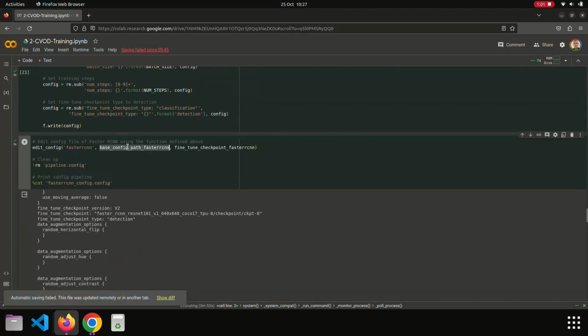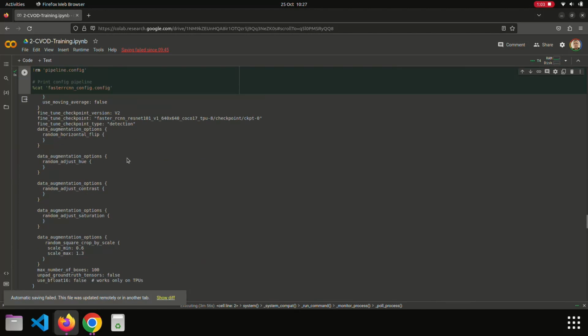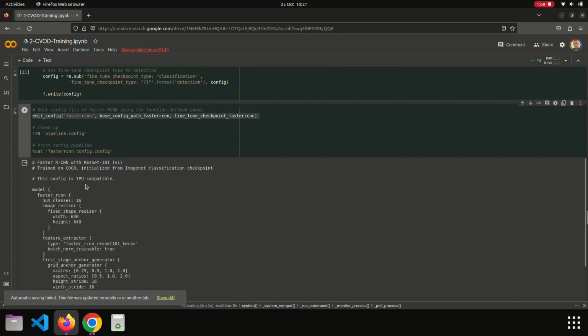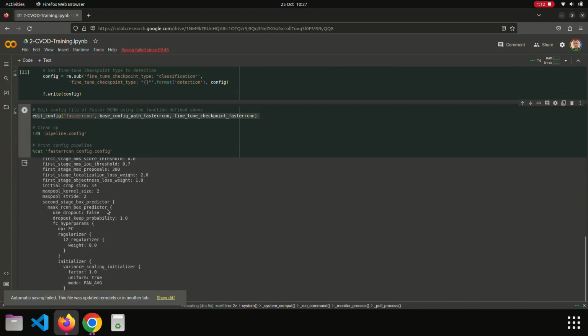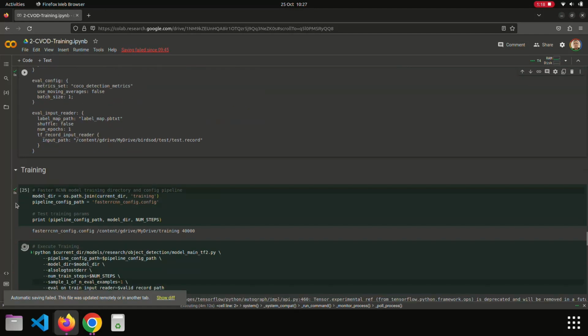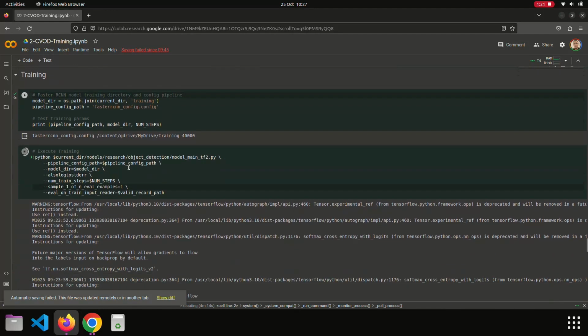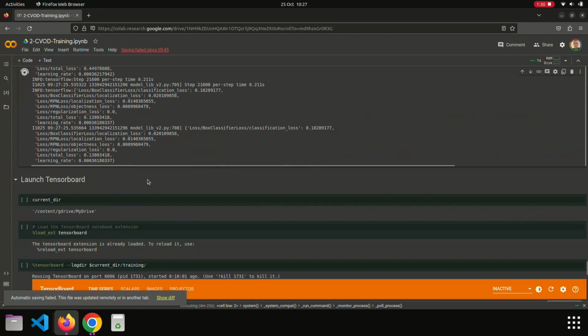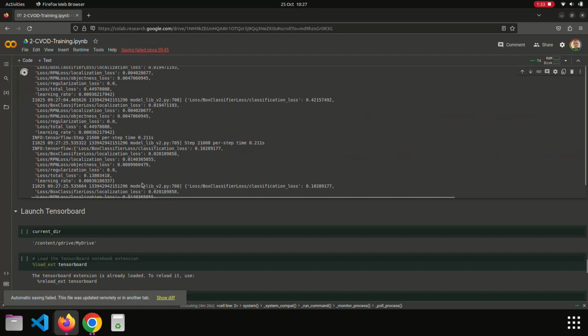Since I changed the number of steps, I have to download the config again and execute the script again to modify the pipeline. Then I execute the training again, and when I execute the training again, it will continue from step 21,000 all the way to 40,000.